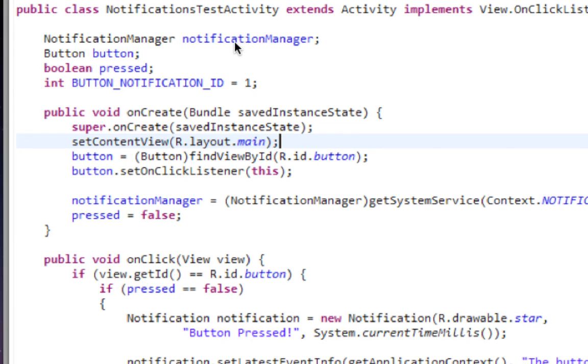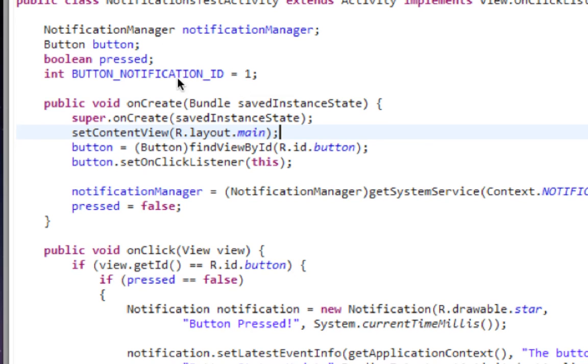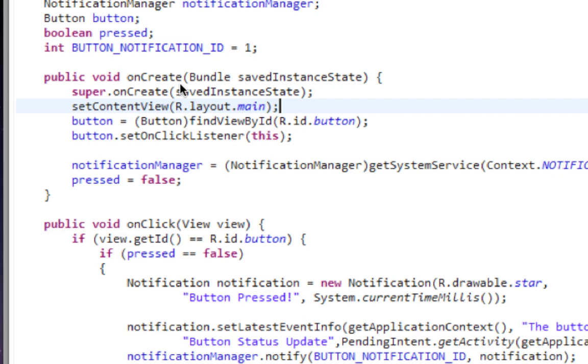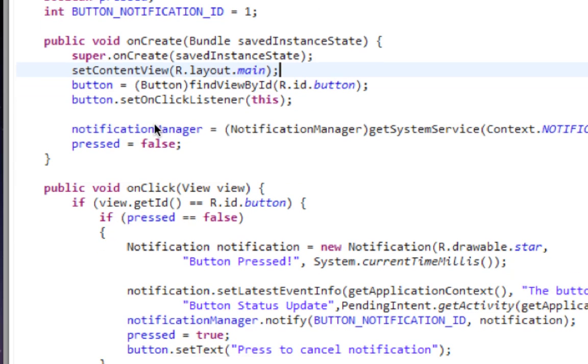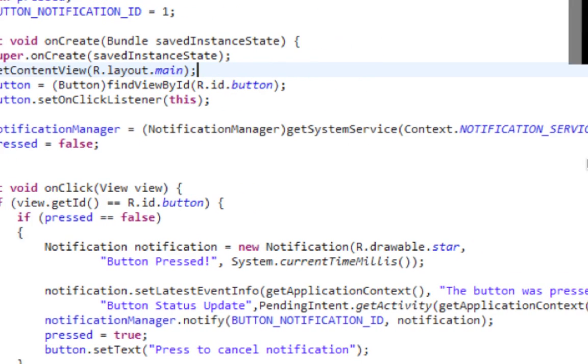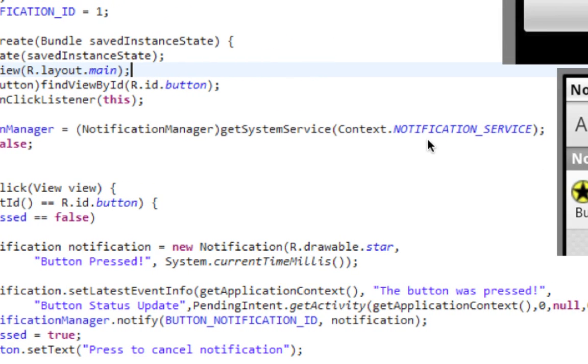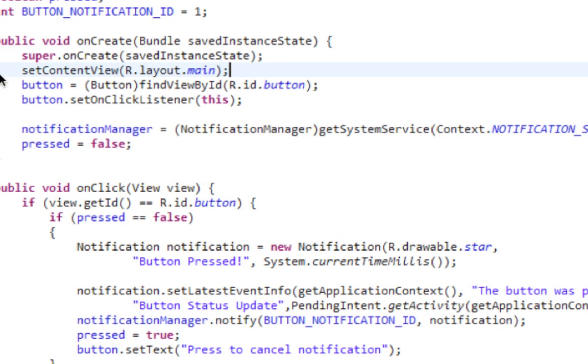So here we're just making an instance of the object for the notification manager, and we're making an instance of an object for the button, and a value was pressed or not pressed, a Boolean value. And setting up a notification ID as 1. This is just an integer. So in onCreate, we're going to use a main XML file, inflate it, populate the local variables, the button, with the information, and then we're going to create the instance of the object to get the notification service, so context notification service.